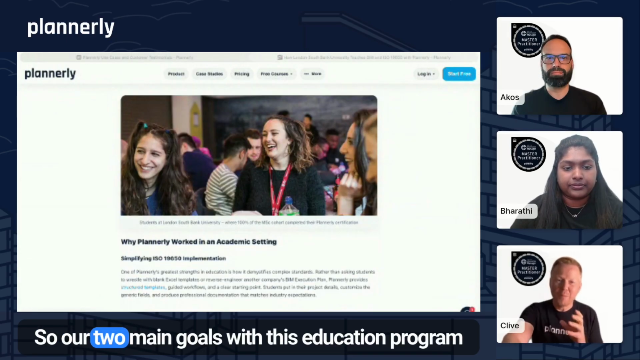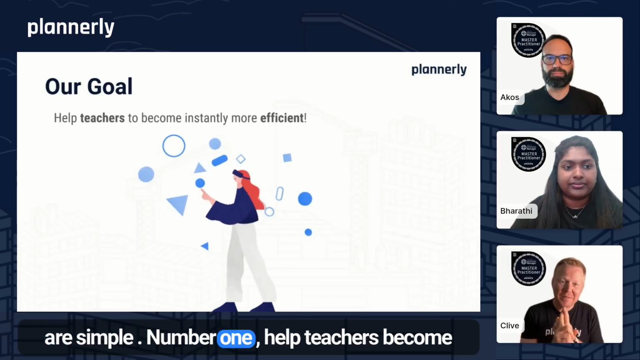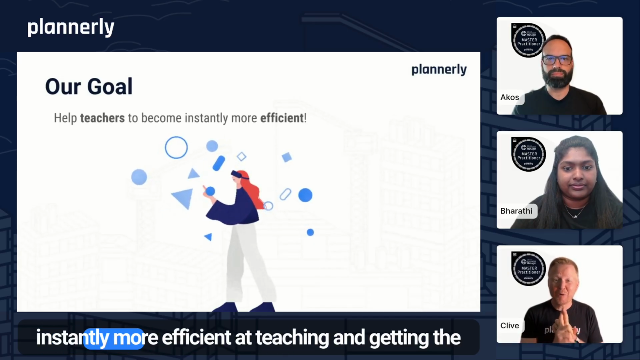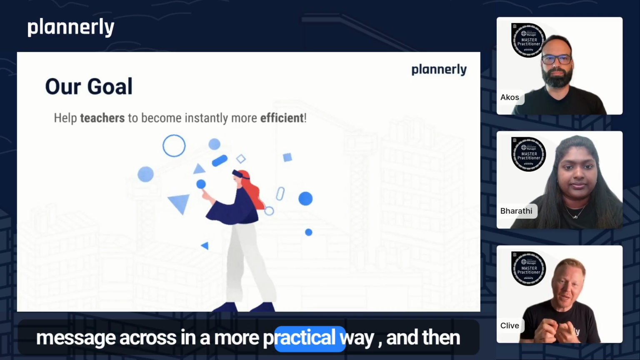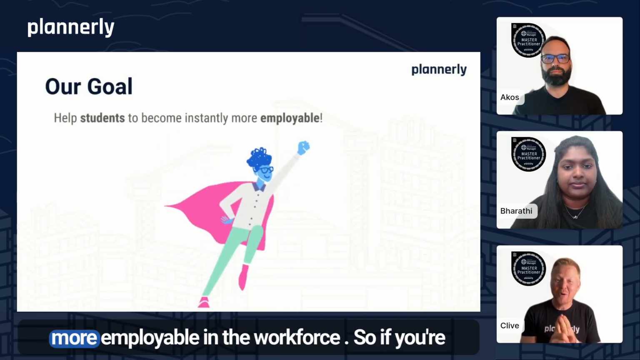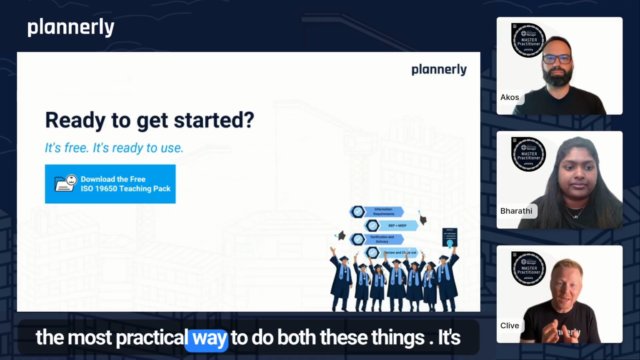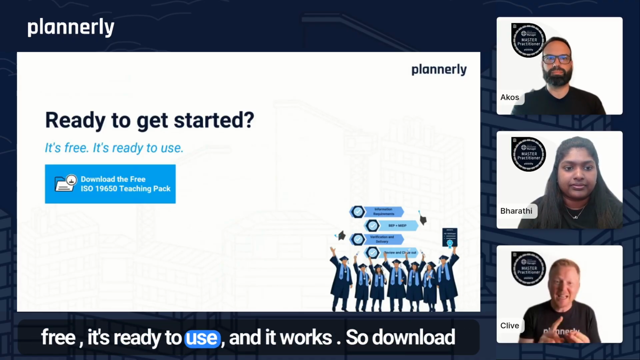So our two main goals with this education program are simple. Number one, help teachers become instantly more efficient at teaching and getting the message across in a more practical way. And then number two is helping students become instantly more employable in the workforce. So if you're teaching ISO 19650 or planning to, this is the most practical way to do both these things. It's free, it's ready to use, and it works.